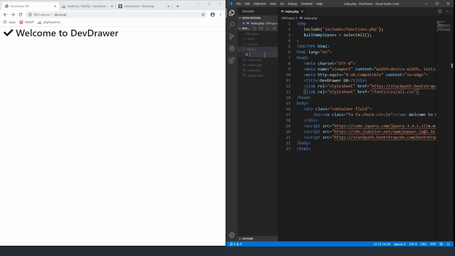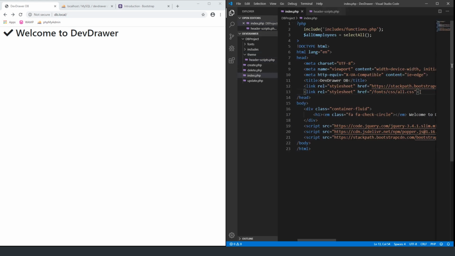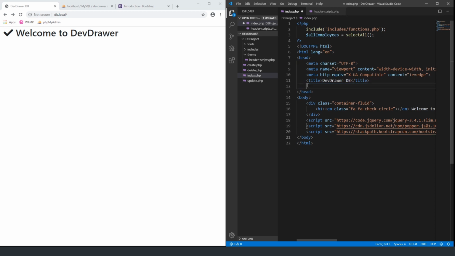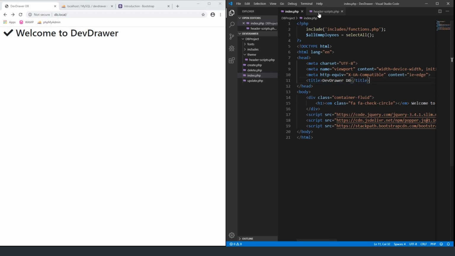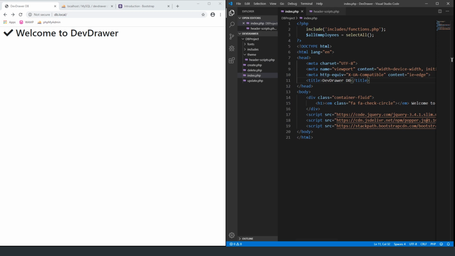And then in this theme folder, we're going to create a new file called header-scripts.php. So this header-scripts.php is going to be called in place of this. That means we only have to add it one time, and then we can modify it later, and it updates on every page that has this include function that we're about to add.